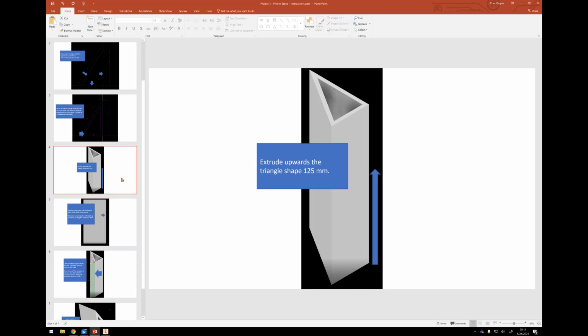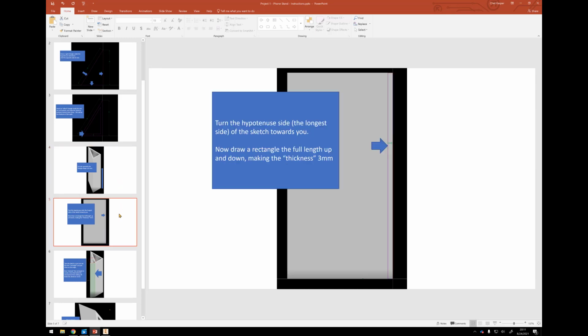So let's go back a couple steps. Here's where we are right now. We've extruded upwards. Here's the next step, and I've turned the sketch so that we're looking right straight down on the hypotenuse side. We want to draw a rectangle the whole distance up and down and make it 3 millimeters.